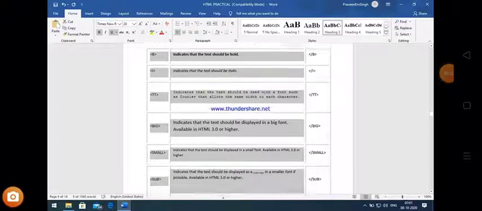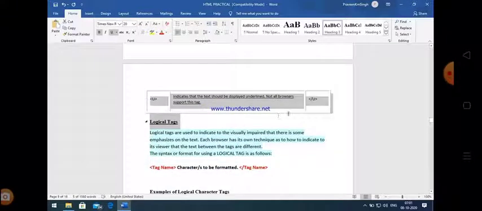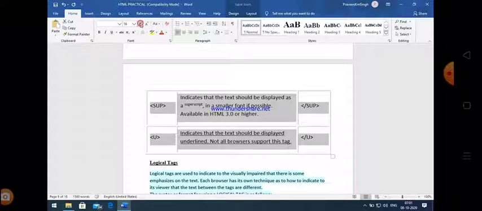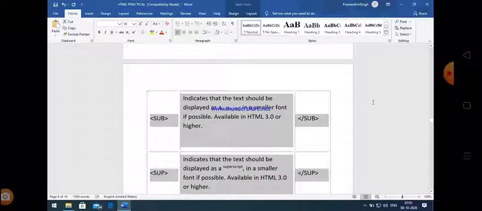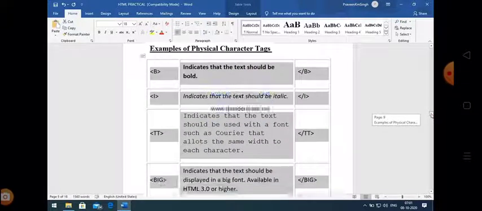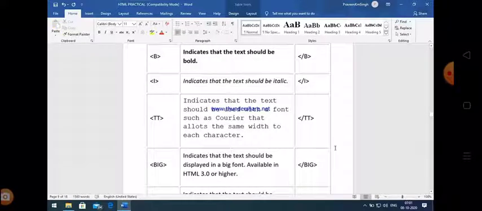Hello students, today our topic is HTML and in this lecture we are going to discuss some programs related to HTML. In our previous lecture we already discussed some programs related to HTML, and one of the programs in HTML is related to formatting text, in which different types of formatting are there. So first of all, let us revise all these tags related to formatting used in HTML.